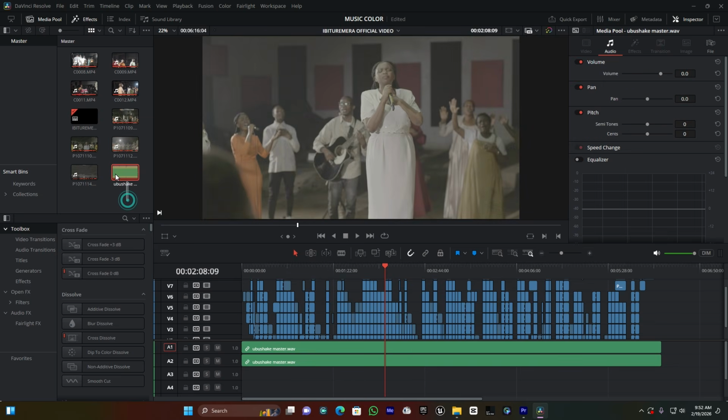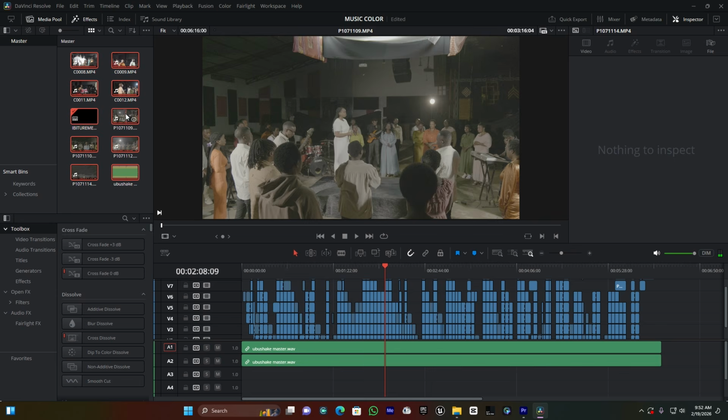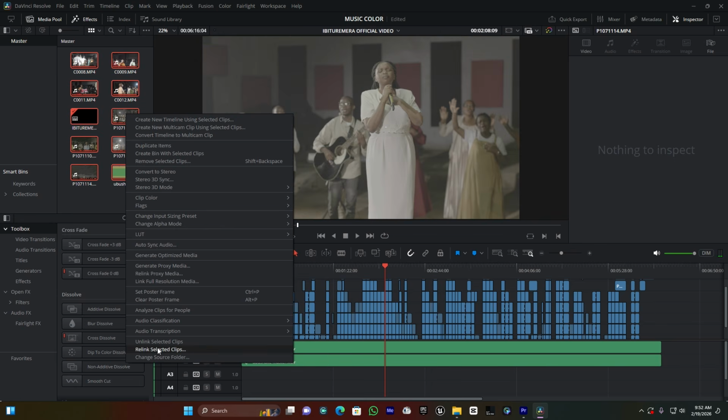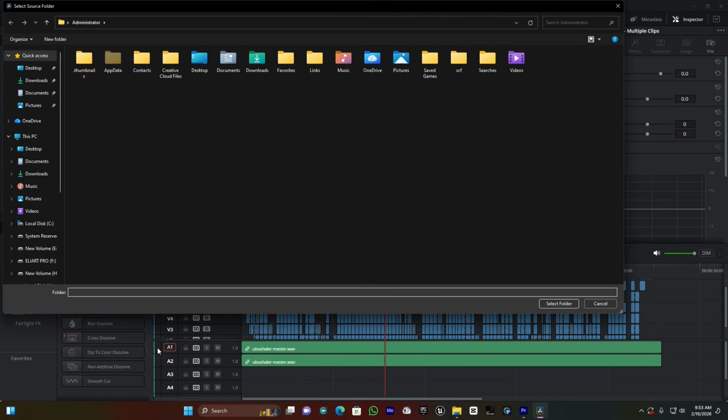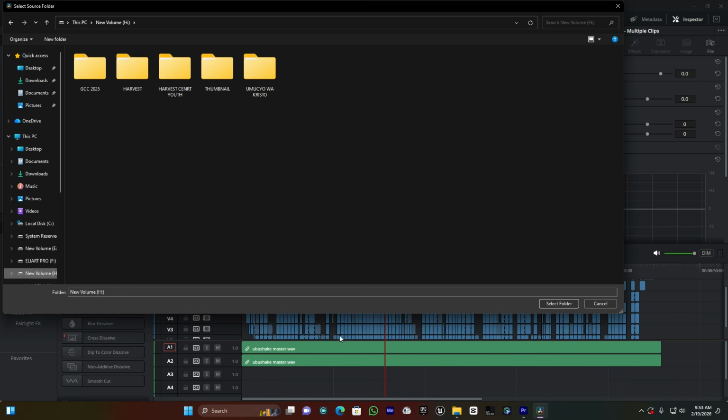Okay, or just Control plus A, and then you have to right click on it and go to Relink, select the clip. Okay, so now after that you just go to where your clip was saved. For example, you have to go to the folder where your clips are saved.